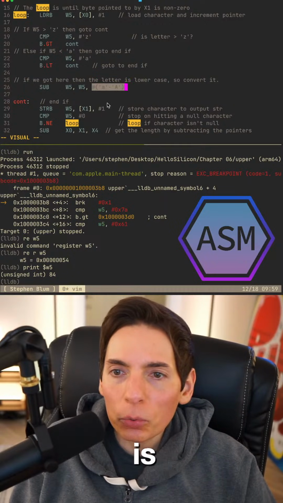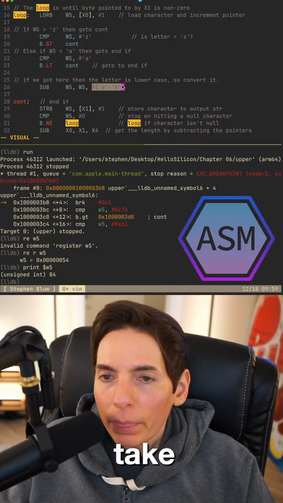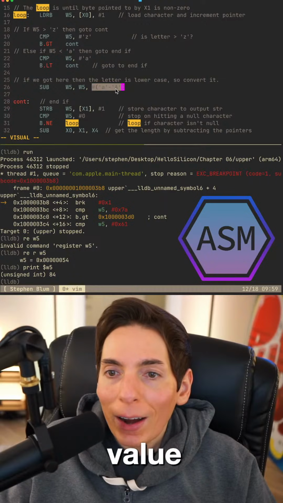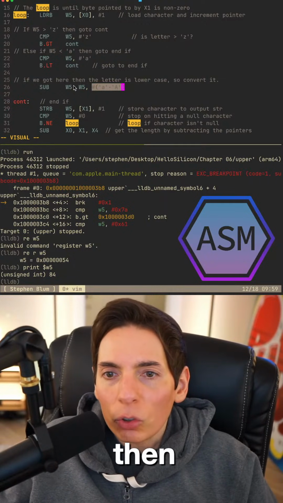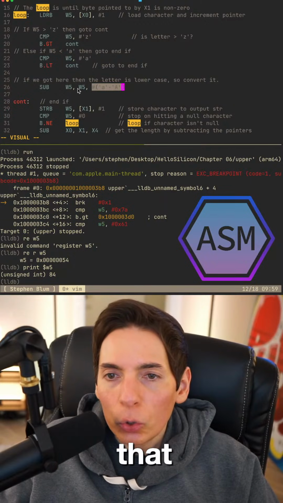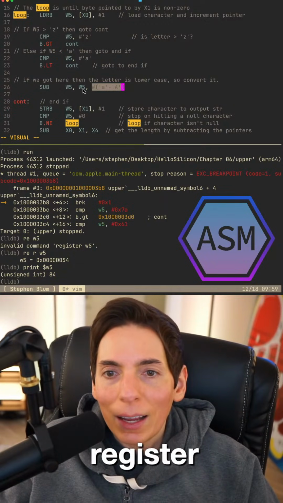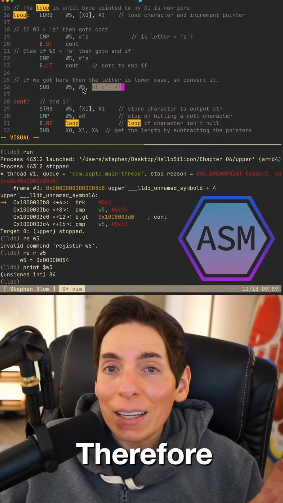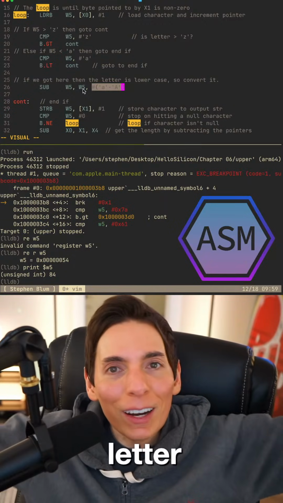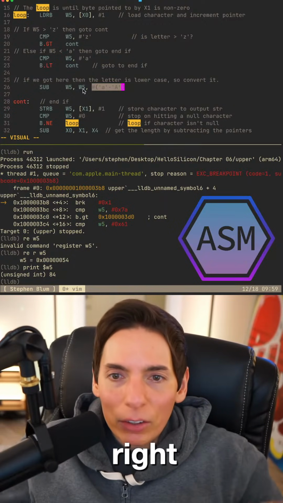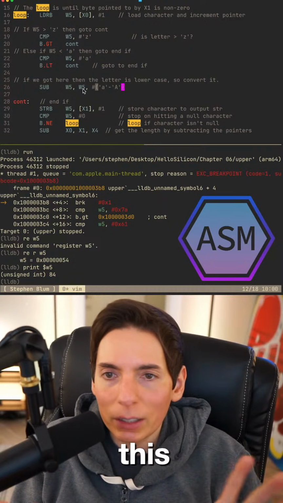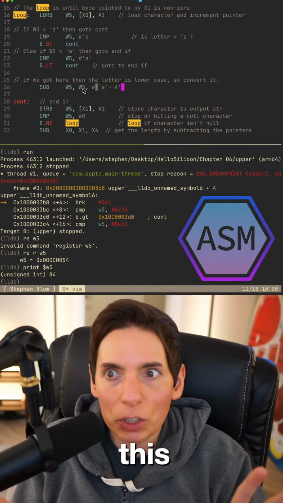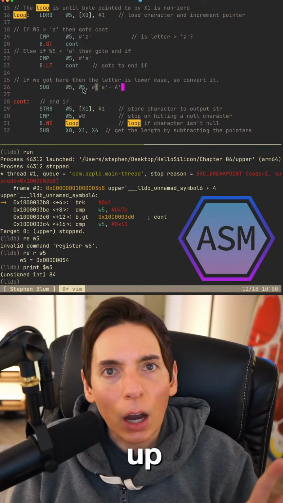Okay, so this is like some sort of macro. This is going to take a ASCII value and subtract capital A ASCII value, and then it's going to apply that to the register, therefore making it a capitalized letter. We did it! All right, so we'll be back tomorrow with more. We'll continue to see if we can get more on this capitalization going, and then that will wrap up our assembly.